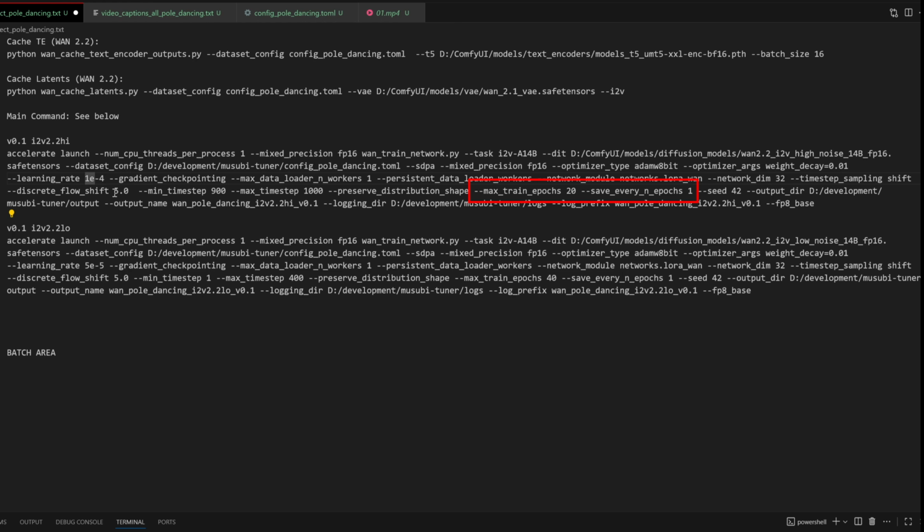Max train epochs, very important. That's going to determine how long your training is going to go on for. For high noise, apparently you don't need a lot. 20 is usually enough, but 40 or more for your low noise. So your low noise is going to take longer on Wan 2.2. If you're just doing 2.1, a single training step, I just always set 40, because you can always stop at any time and test it out and see how it does.